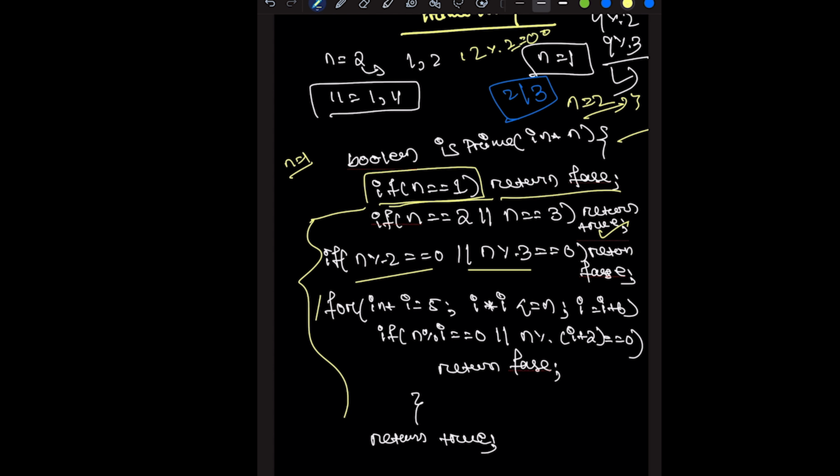Okay, if the number is 21, then it will also be written from here as not a prime number. So it's not a prime number, so it will be written false here. Then to start, we will take an example.